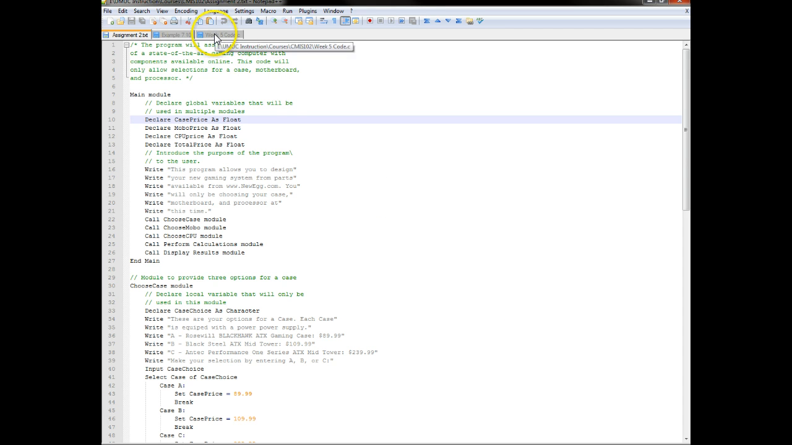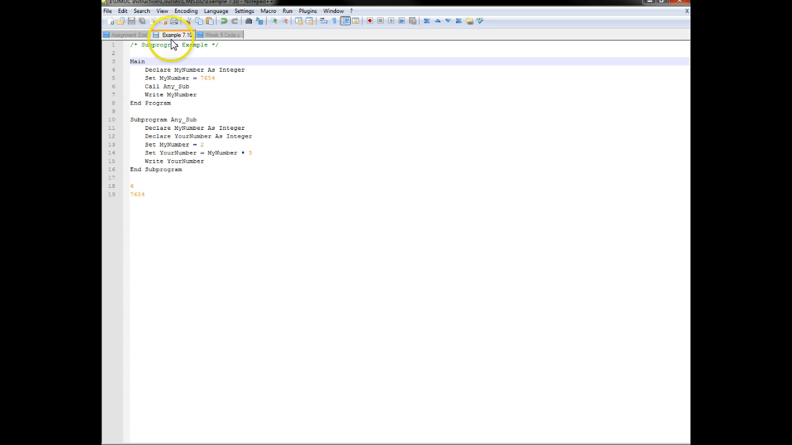So let's look at now. This is a very simple demonstration of a subprogram. So we have our main program, and now you'll notice that I no longer have a main module, because this block from here to here is a program in its own right.